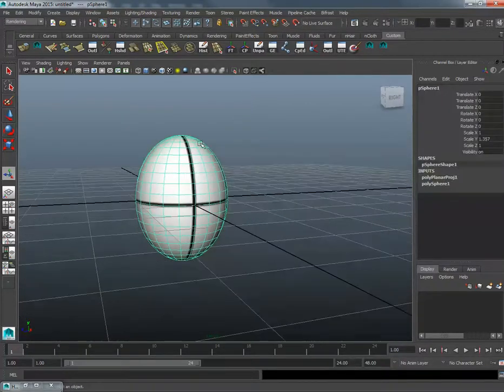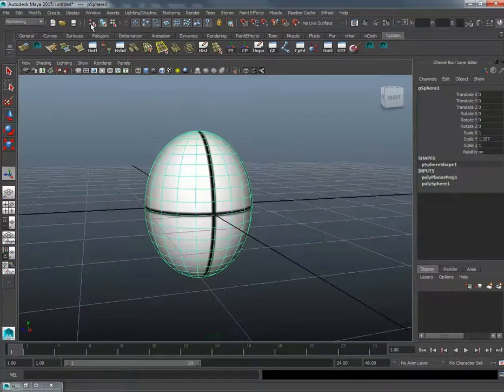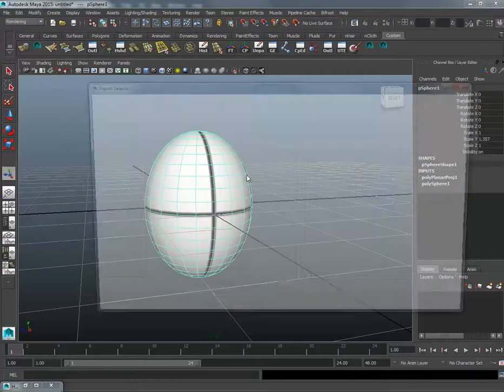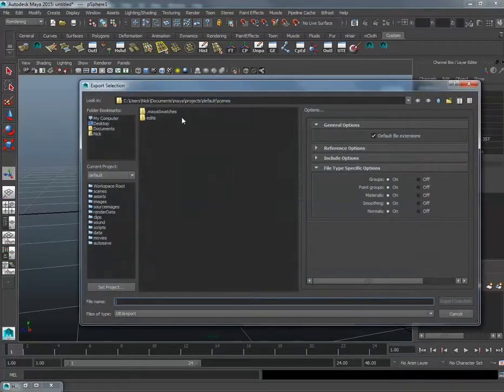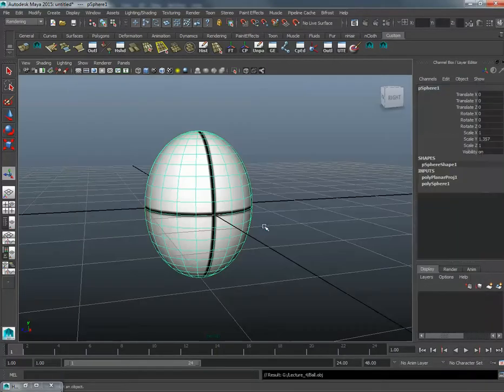I want to export this so that I can use it in Photoshop. So I'm going to take this, I'm going to go to export, export selection, and I'm going to go to where I need to put it, and I'm going to just overwrite the ball OBJ that I created there.